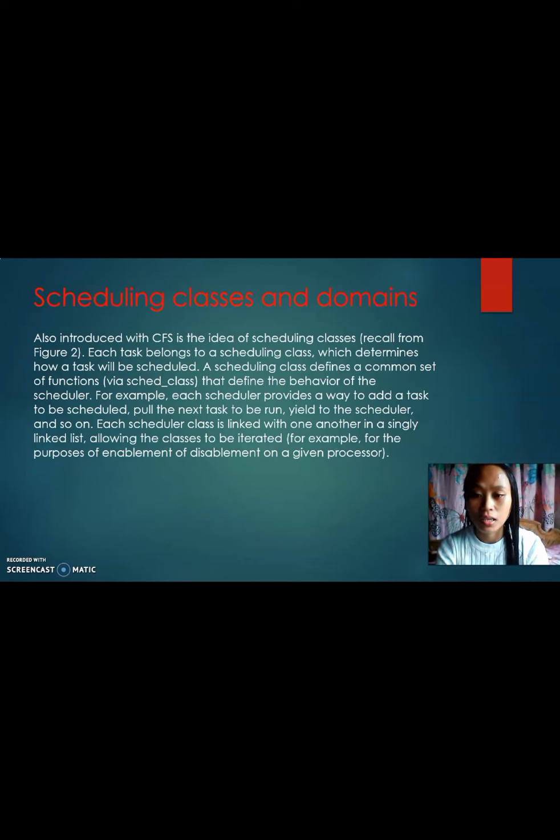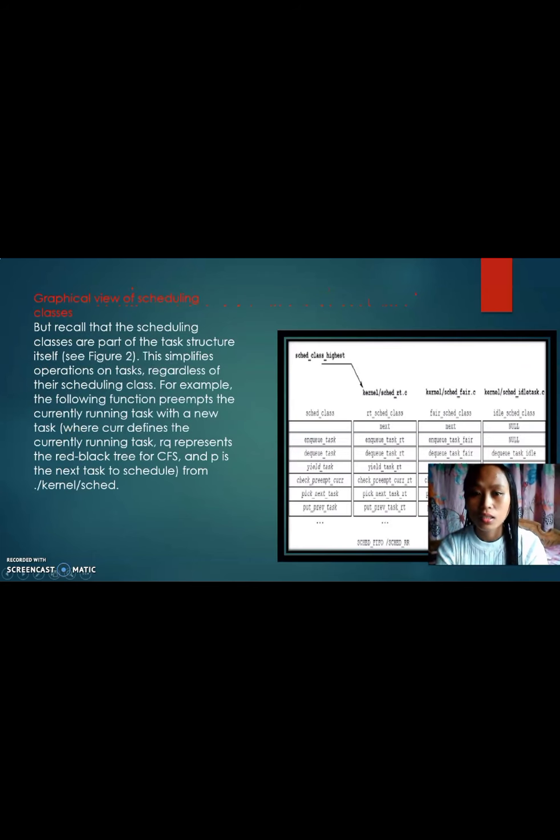enablement or disablement on a given processor. This is the graphical view of scheduling. But recall the scheduling class is part of the task structure itself. This simplifies operation on tasks regardless of their scheduling class. For example, the following function preempts the currently running task with a new task, where curr defines the currently running task, rq represents the red-black tree for CFS, and p is the next task to schedule.